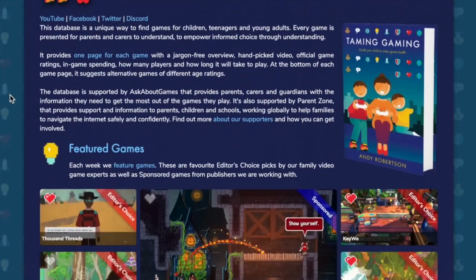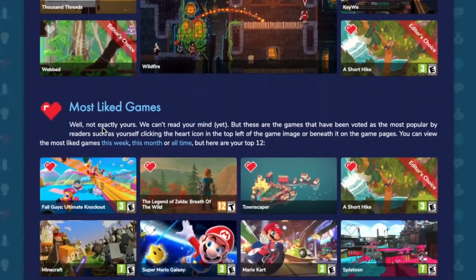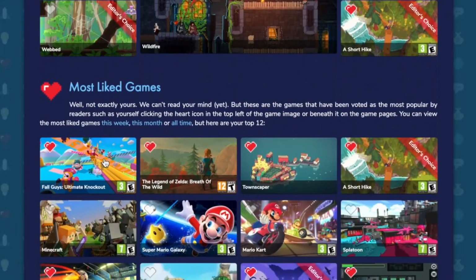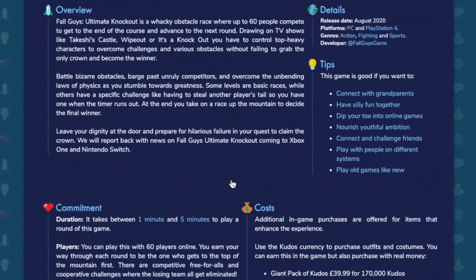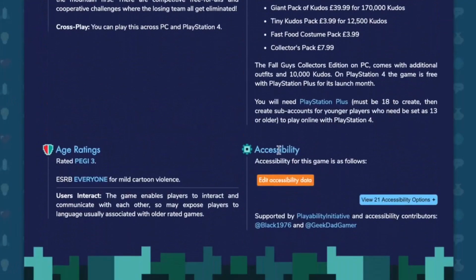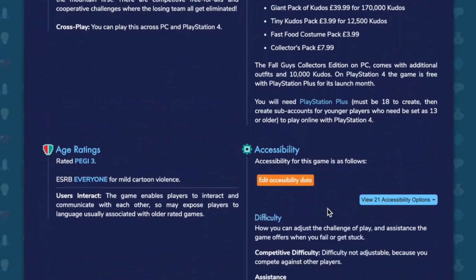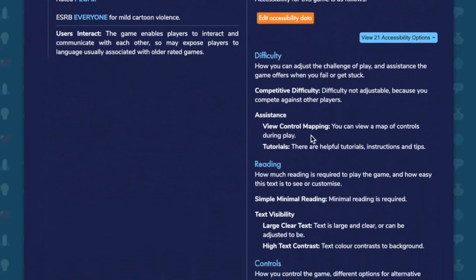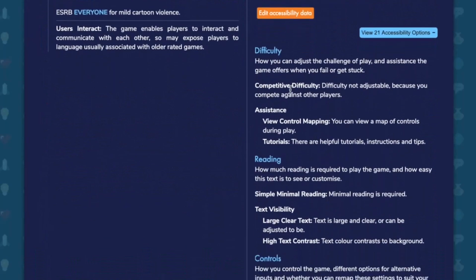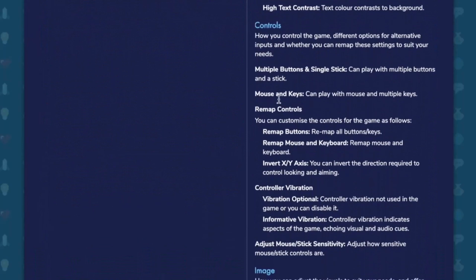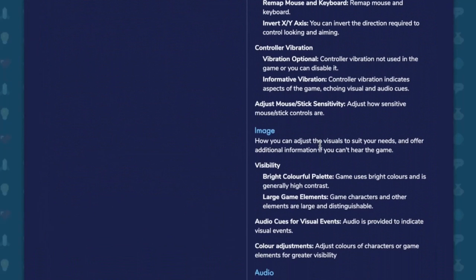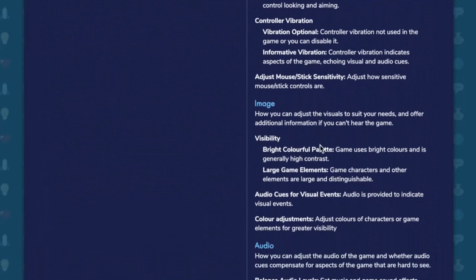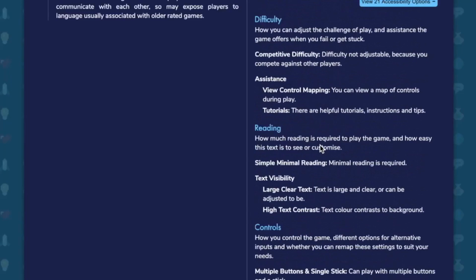A big part of the Family Video Game Database are the accessibility details we put in for each of the games we add to the system. So you can see here in the accessibility area, Fall Guys has 21 different accessibility options in the different areas, and these are individually flagged in the database. This gives us a nice printout of what the accessibility is, so you can have a clear idea of whether this game is suitable and easy to play.